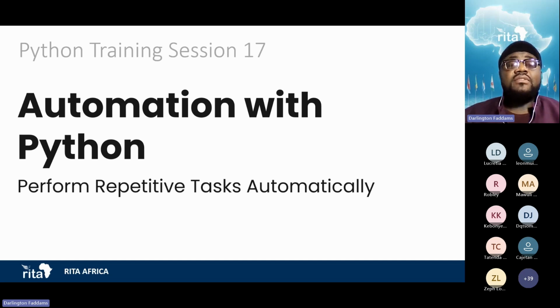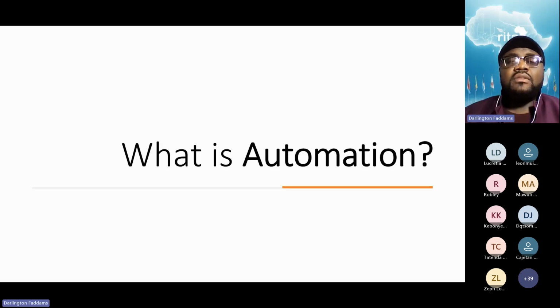You can use Python to perform data cleaning. You can use Python to input files in Excel, in CSV, in documents for you. You can create files using Python. So there are a lot of tasks that we can do using Python. And so to begin, I want to ask a simple question: what is automation? So who can tell me what automation is?